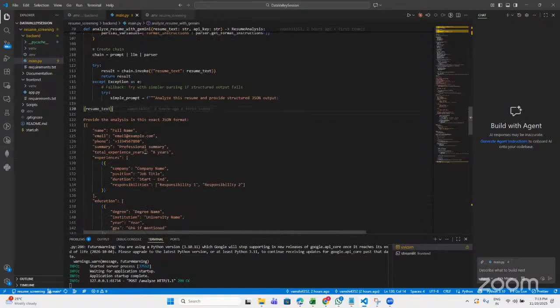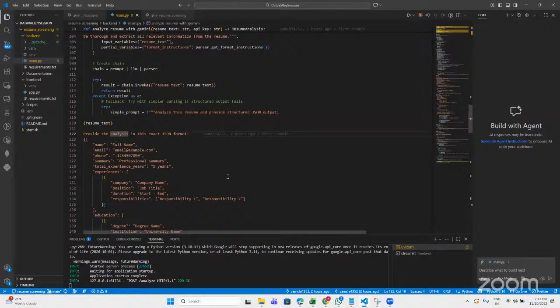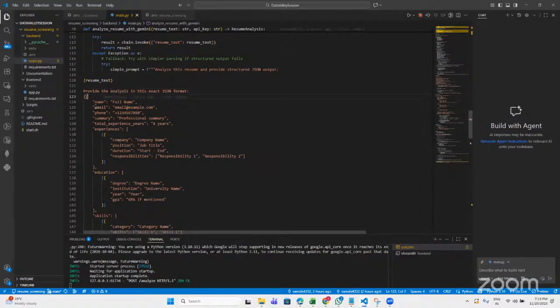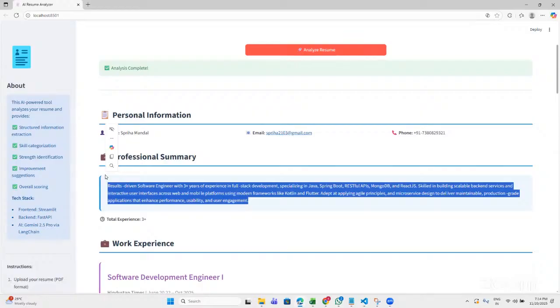Now, we are also asking, right, in what format we need it? So we're saying, hey, I want you to return the data in a JSON format. Why do we need it? Because that's how the front end can parse the data and display it in a structured format, correct? If you see here, the name is Prihamandal, the email is so-and-so, the phone number is so-and-so, right? So all this is coming from the backend to the front end in a structured format.